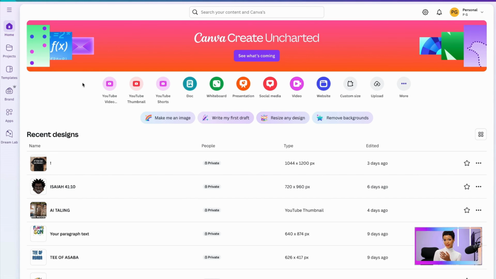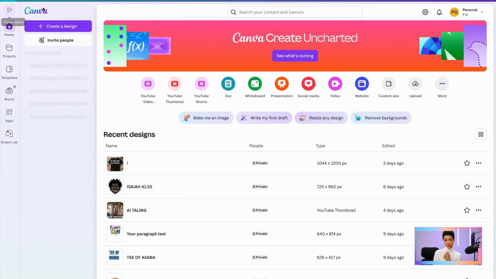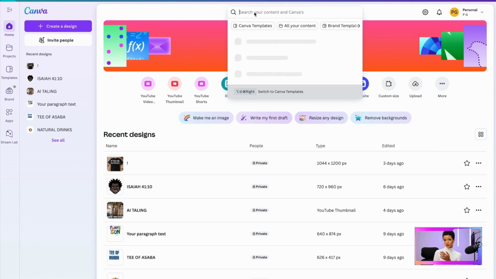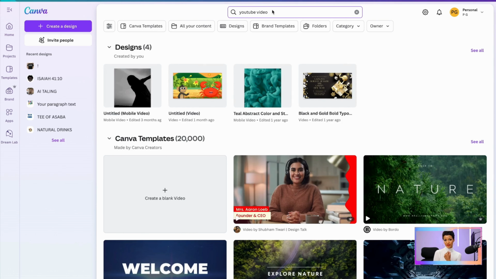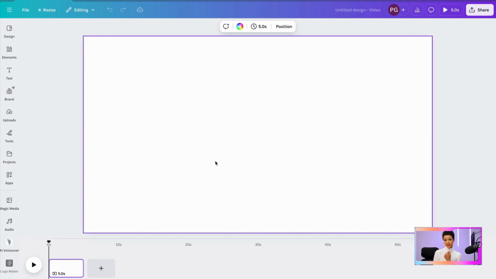We're going to be using Canva. Find the link for Canva in the description below. Now, once on Canva, what you want to do is come on over to this section and then simply do a search for YouTube video and then hit enter. And then once you've done that, you're going to click this one which says create a blank YouTube video. And now it's going to take you to this scene where we can begin creating the character.